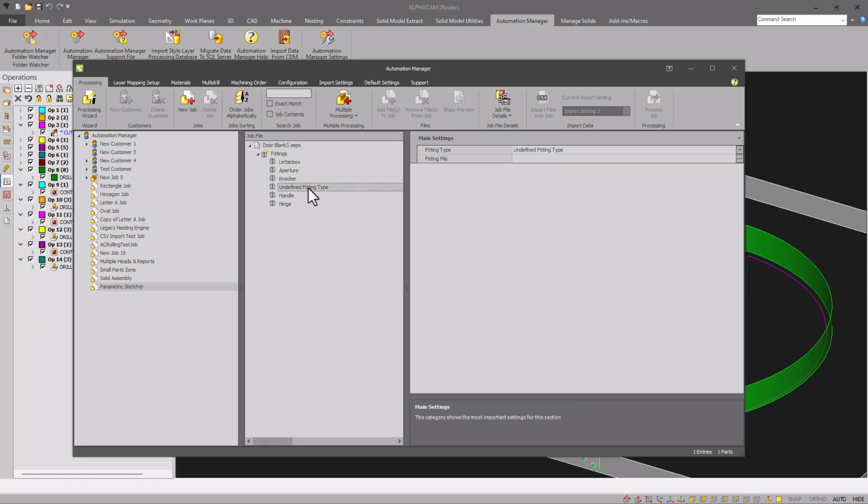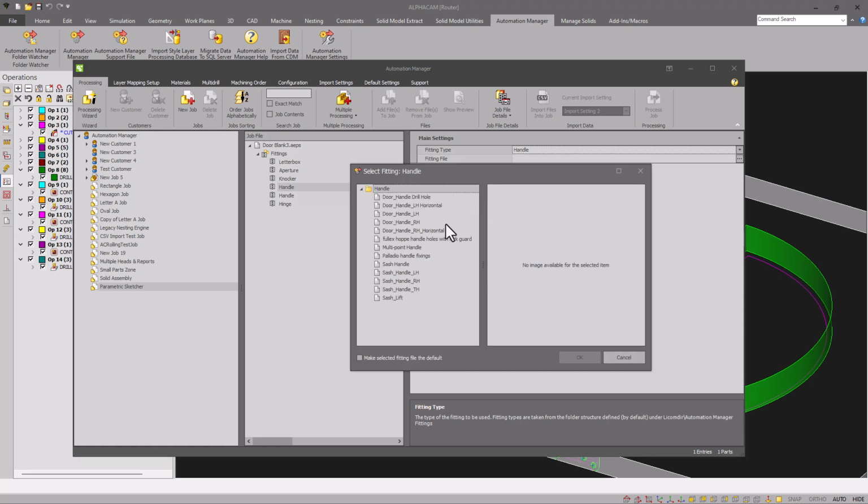In this example, I've loaded a parametric sketch of a door blank and assigned different fitting types to the datum geometries. One of them is still missing its fitting type. To fix that, choose the correct fitting type and select the fitting you want to use.